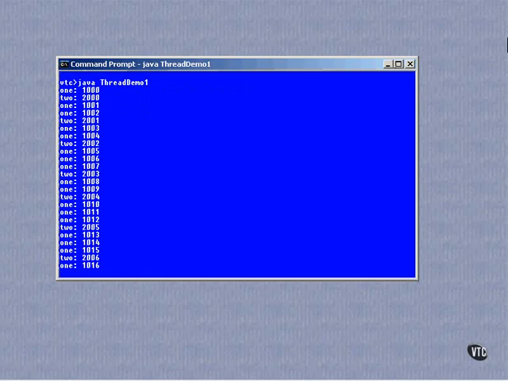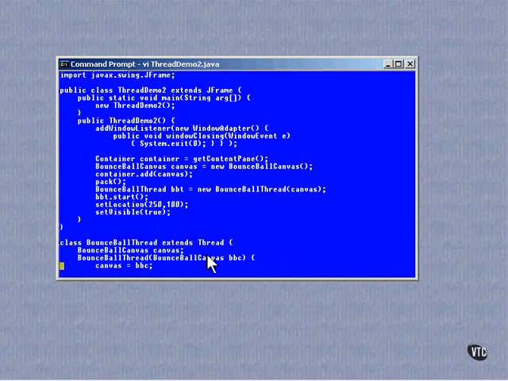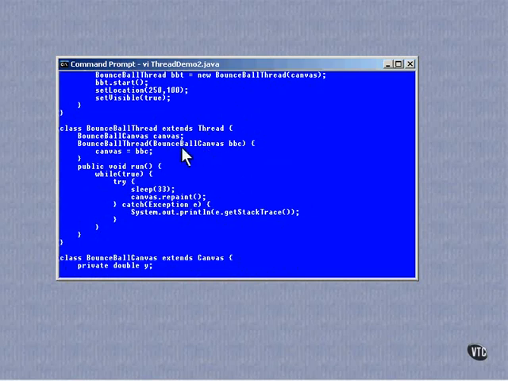Let me show you an example of a separate thread being used for a purpose. This is an example of an animated bouncing ball. This is a main window which contains a single component, a canvas object that contains the bouncing ball. A thread object is used to animate the bouncing ball. The canvas object is passed to the thread object's constructor, and then the animation is started.